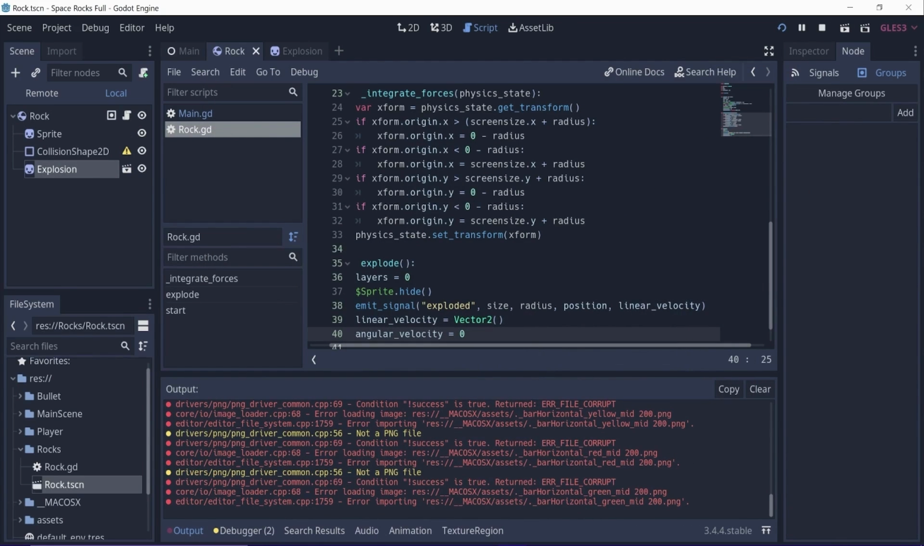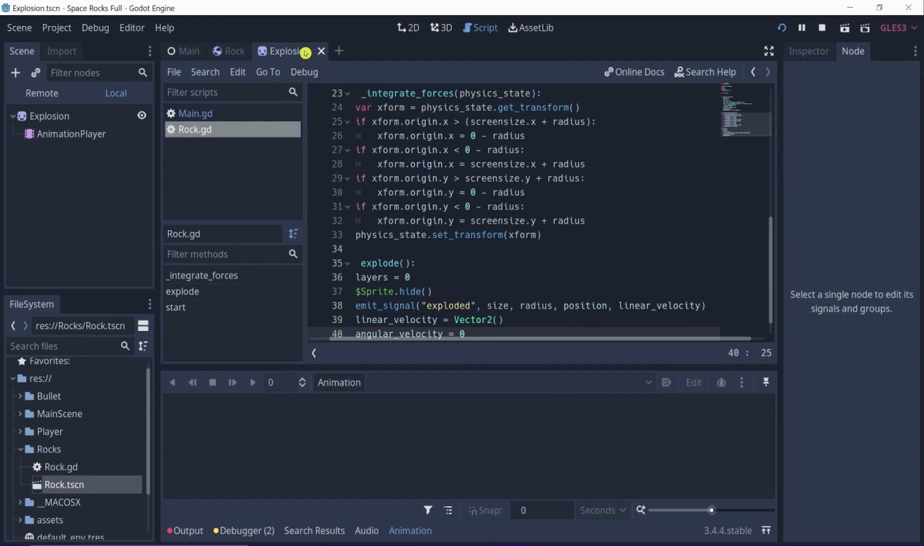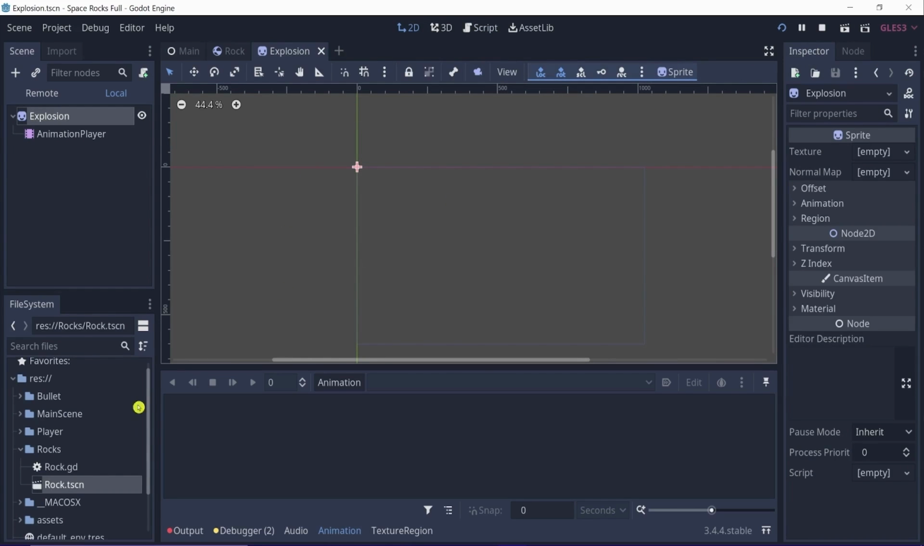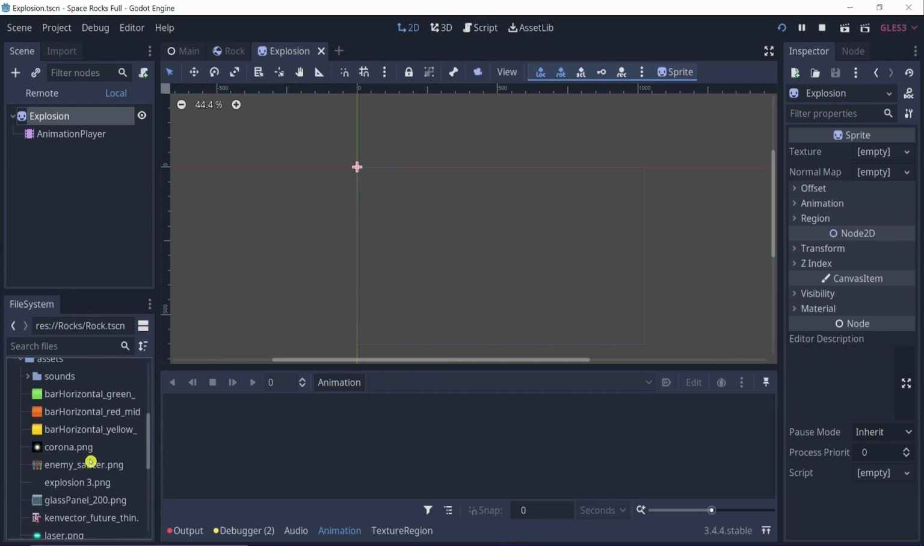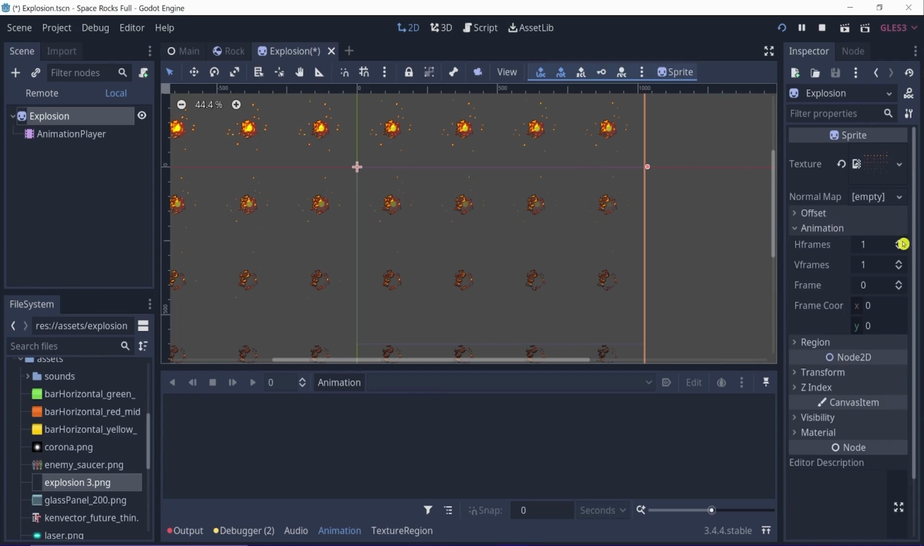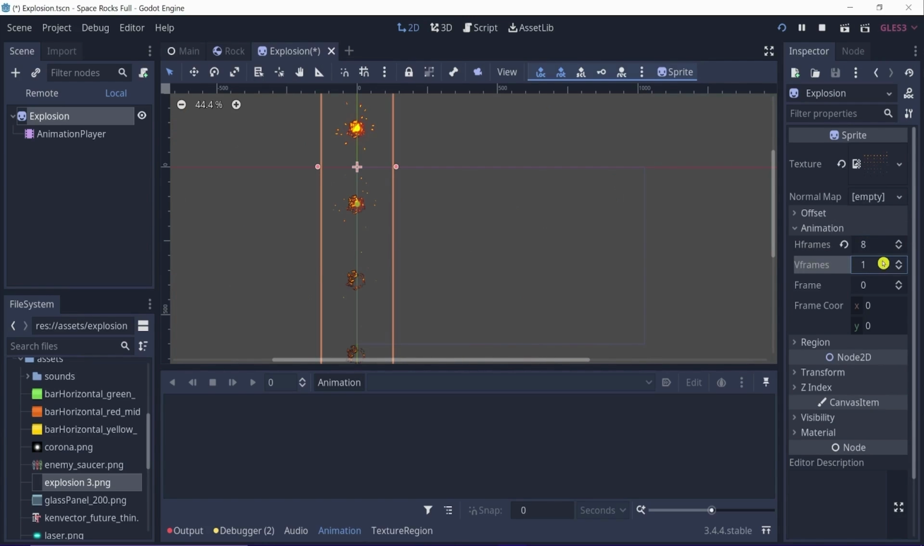So we need to make this explosion animation appear. We're going to go to the explosion scene that we created, and we're going to need to add the texture to this explosion. So when we click on the 2D tab, we'll see that we have nothing in here. We're going to go to our inspector tab and drag over an animation sprite sheet from our assets and drag it over to the texture. And now we're going to go into the animation tab underneath the sprite and set our H frames and V frames to 8.